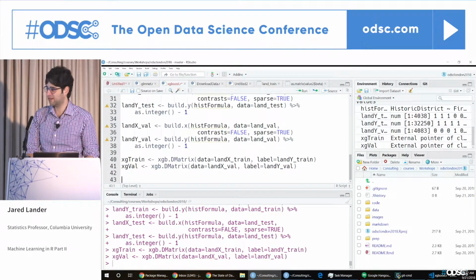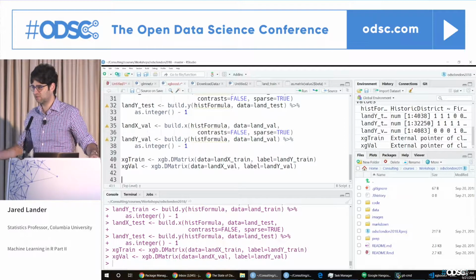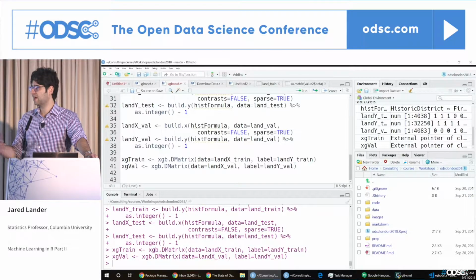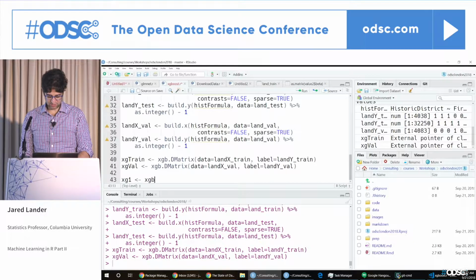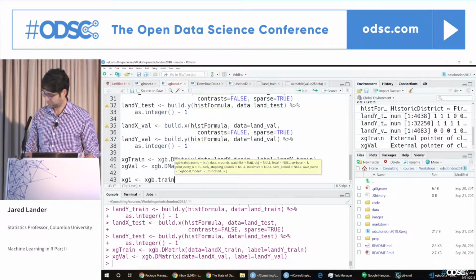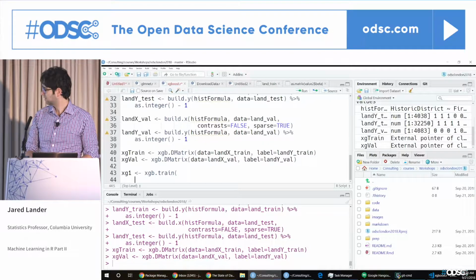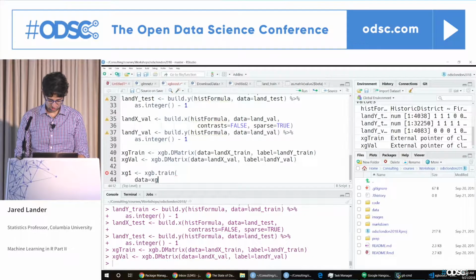So let's go ahead and fit our first model. Traditionally in R, if you wanted to fit a single regression tree, you would use the rpart function. Rpart stands for recursive partitioning, and it works great. We're just going to skip ahead to doing it with XGBoost. So we're going to say xg1 gets xgb.train. And I'm going to skip to the next line. I'm going to say data equals xgtrain.